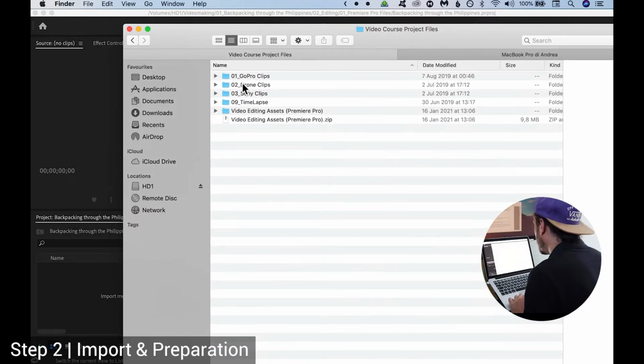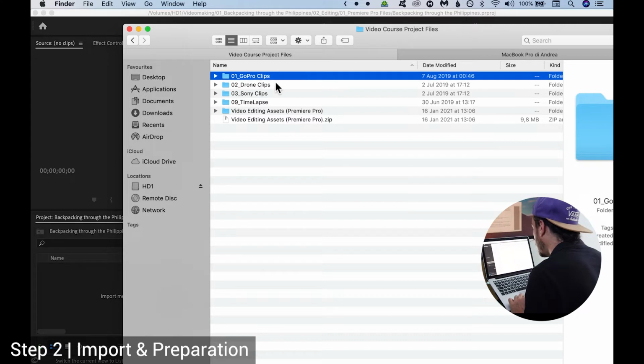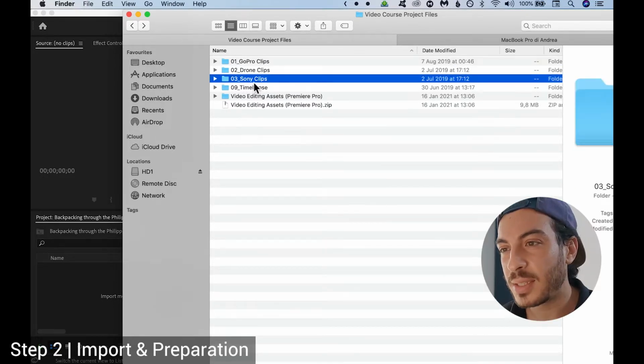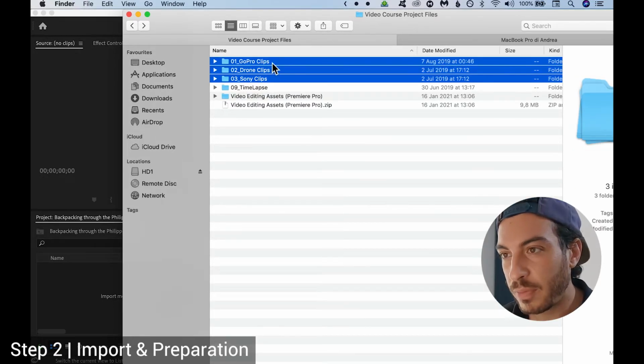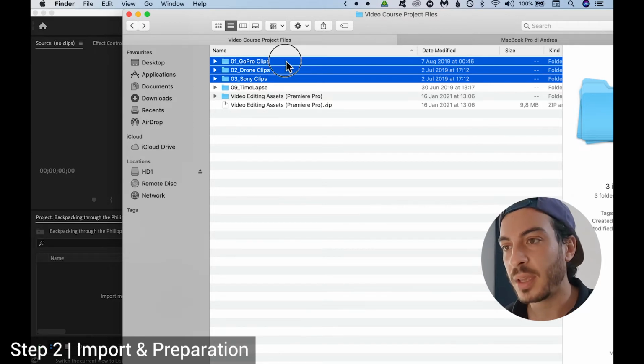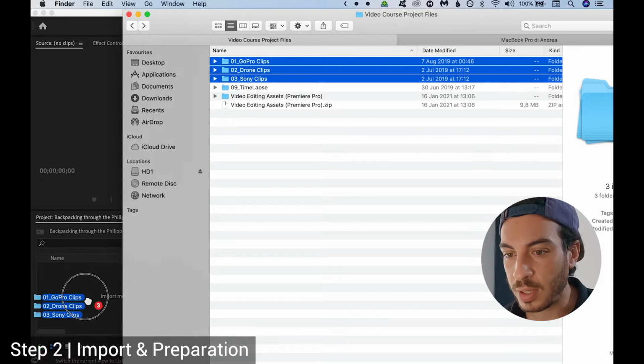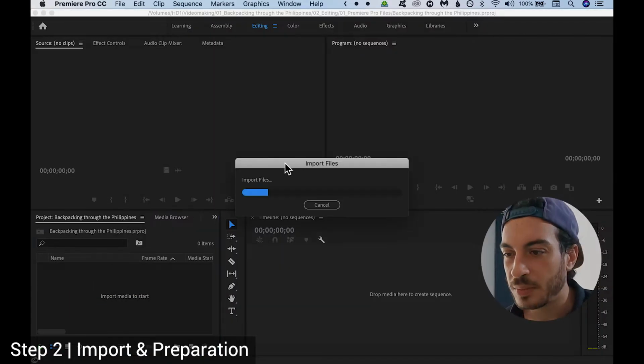Alright, so we got the video course project files here, which is mainly the medias that we want to use for this edit. So we see that we got GoPro clips, some drone clips, Sony clips, and a time lapse. So now let's just import all of these folders which contain our media by just selecting them all and dragging them in here.